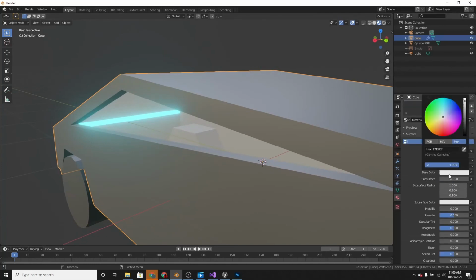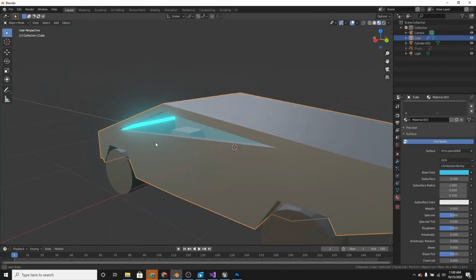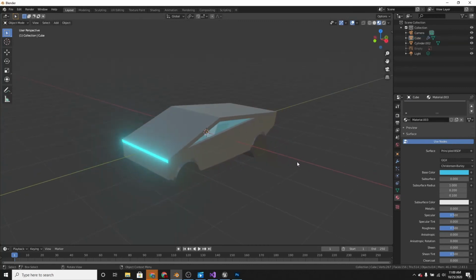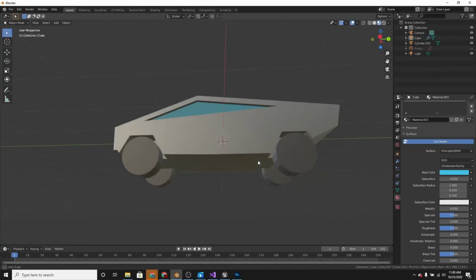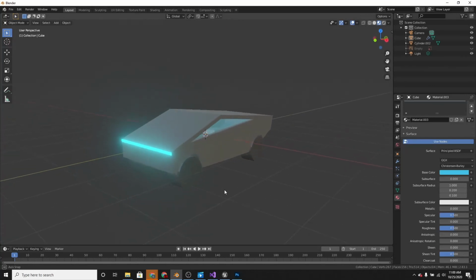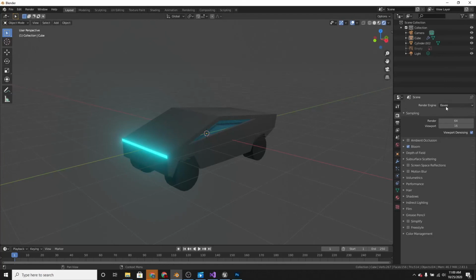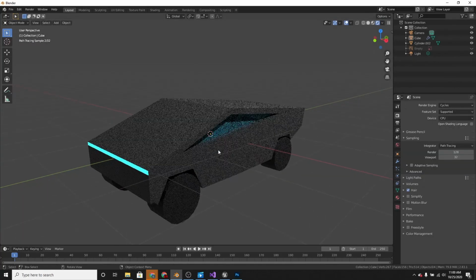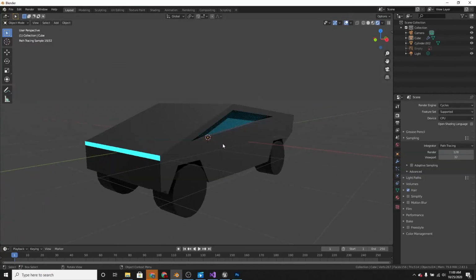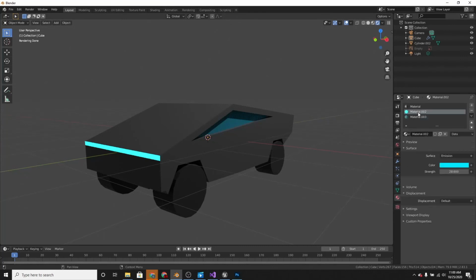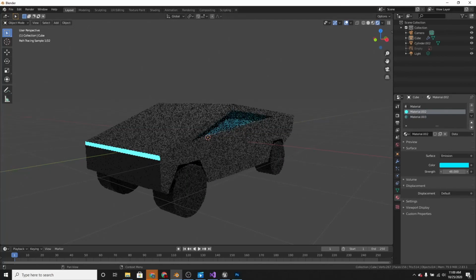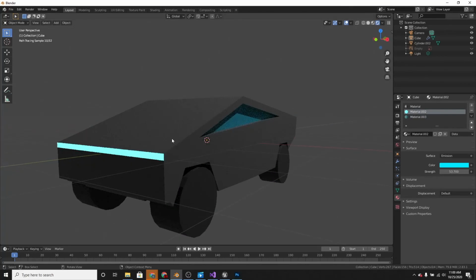And also just change the base color to a blue color, so it looks like glass. And that is pretty much it. We could render this, so also change the render engine to cycles, because the Eevee engine is not that great. And again, we could increase the strength, make it brighter.